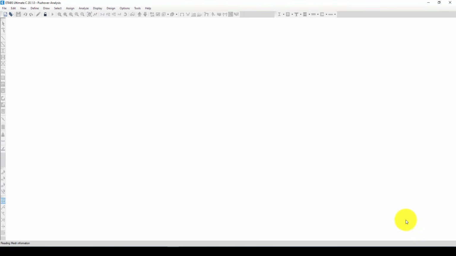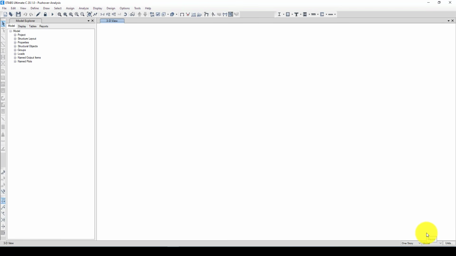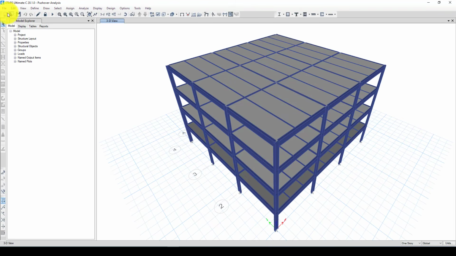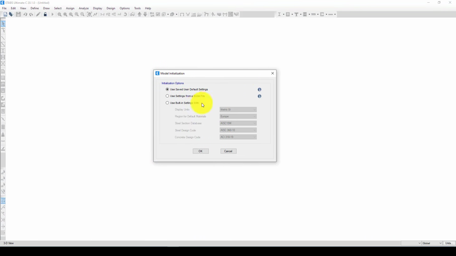Okay, let me create a new model. It's better to see how we can model a structure. That's also better. So I go back to here, and this structure is already an existing structure, so I want to do the same for this one.